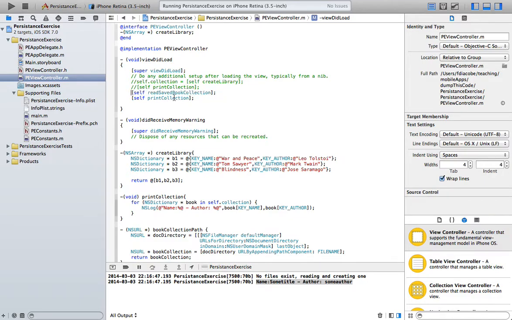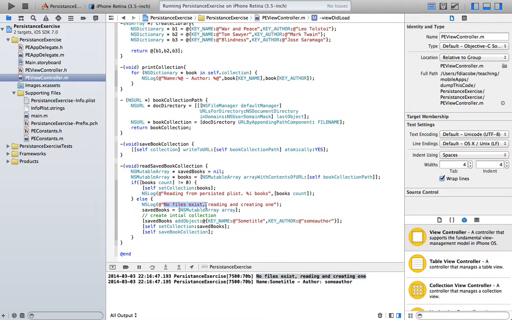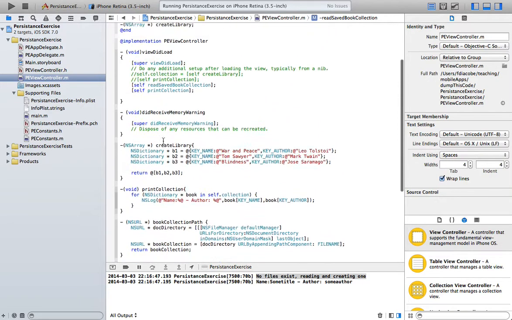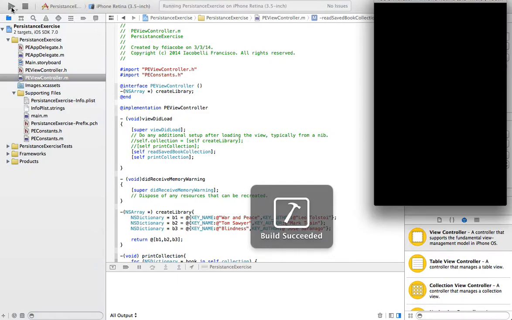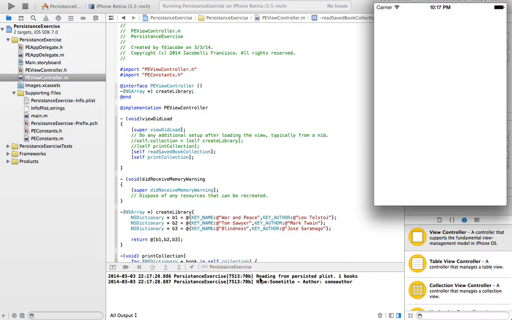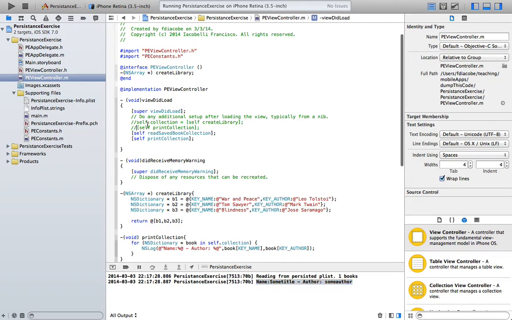Well, it's the same thing, read save book collections. Now this message, no files exist, should change. Instead of saying no files exist, it should say reading from plist, right? So let's do it. Here it says reading from persisted list, one book, name, some title, some author. Now let's save the books that we had created previously, and we will override that file, okay?